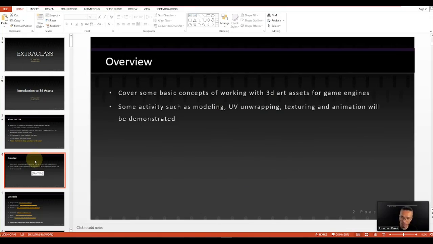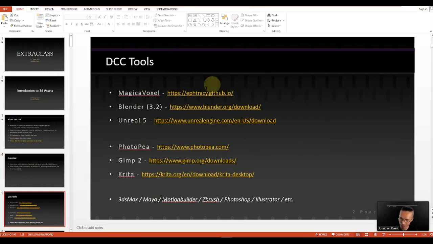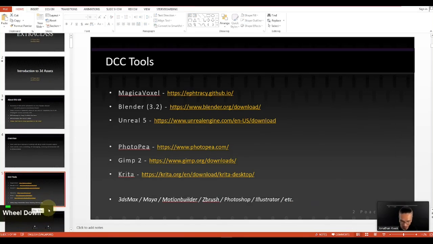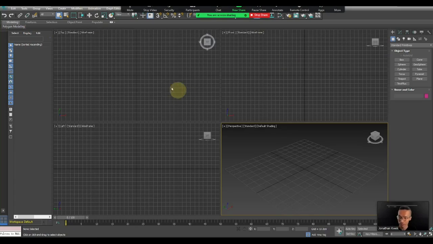As I mentioned before, we'll cover some basic concepts of working with 3D assets, and then we'll go into some live demos, and we'll try to cover modeling, UV unwrapping, texturing, and animation. These are some of the software that we'll try to cover. Again, these are all free software that you can get very easily. Of course, there are a lot of excellent industry-grade licensed software available to you all in the school labs, but we won't cover that in today's session. So let's begin, shall we?